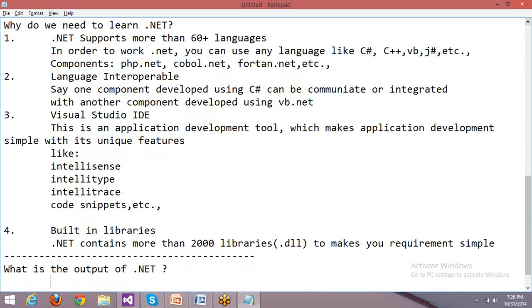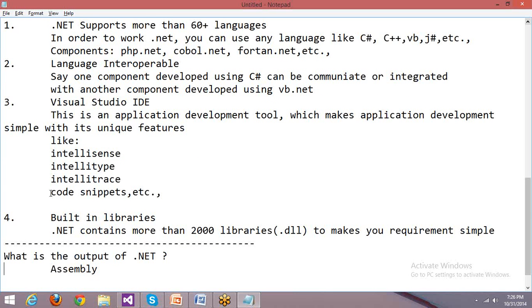Simple. The output of .NET is called an assembly. Whatever you generate in .NET, the output we will be calling an assembly. So finally, .NET is going to generate assemblies as output. Again, assemblies are simply .dll files and .exe files. So you are going to be developing an application, either EXE or DLL. Clear guys? So what is the output of .NET?